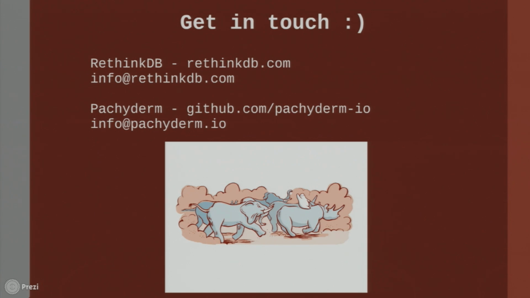Yes, and this artwork is compliments of Annie, whose artwork you're all very familiar with, but she was nice enough to do one with some pachyderms and the RethinkDB mascot that we think is absolutely amazing.